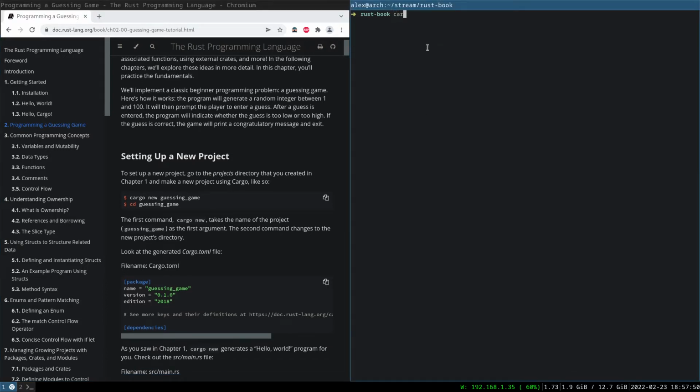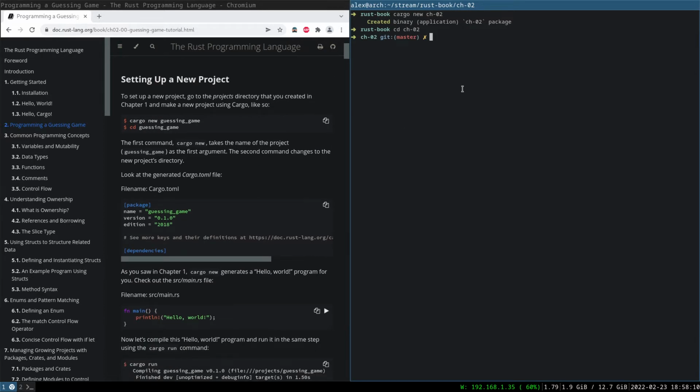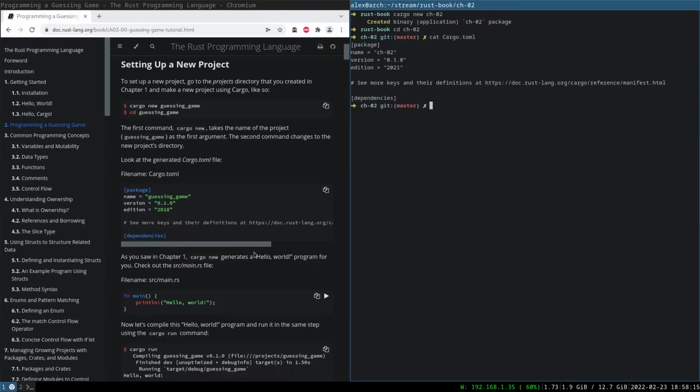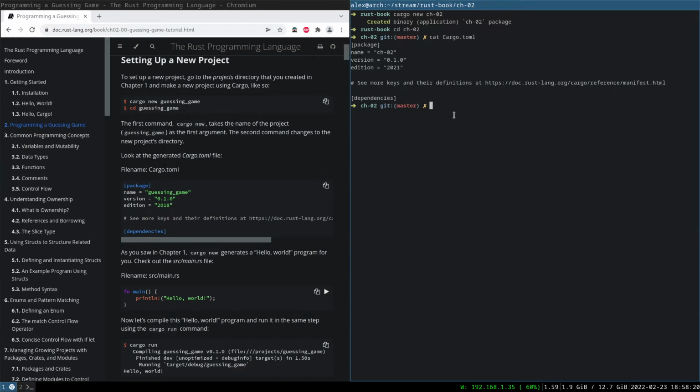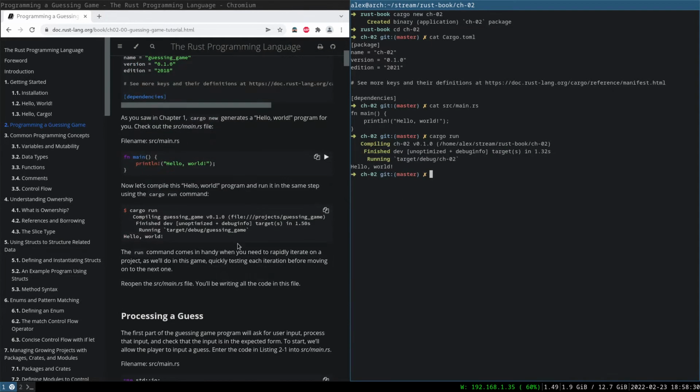So first we're going to create a new cargo project. I'm going to name it with the chapter number instead of what it says here. And we can check the cargo toml. And the main file contains the hello world, and everything is working as expected.